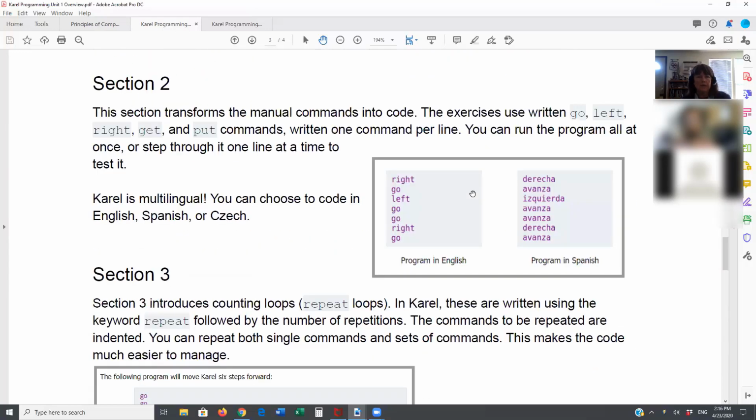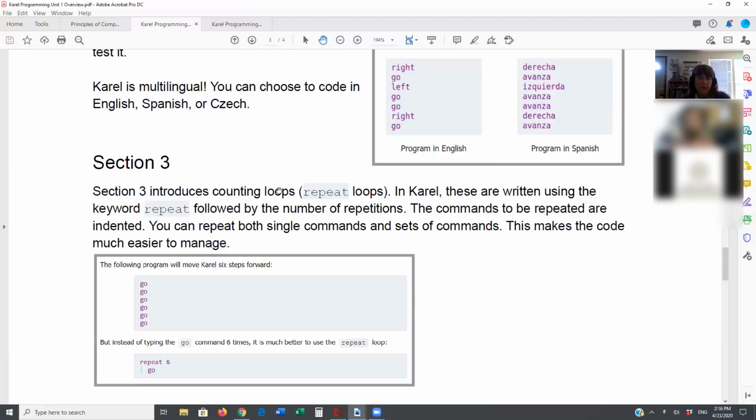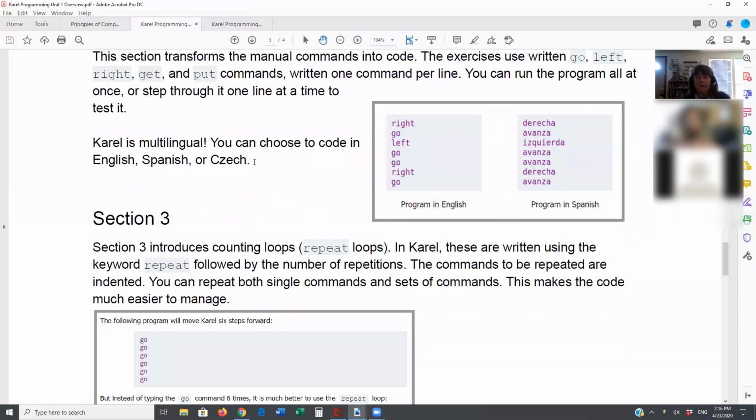And then in section 2, you go to writing the commands. You can do it in English, Spanish, or Czech. As you probably know, Dr. Solon is Czech, so Karel is used in the Czech Republic. We've attempted to do other languages, but really those are the only 3 that are fully developed.